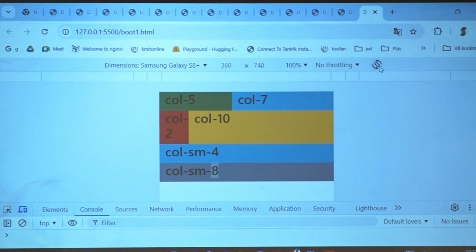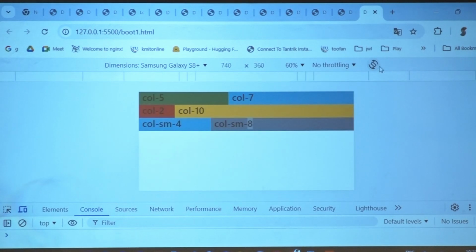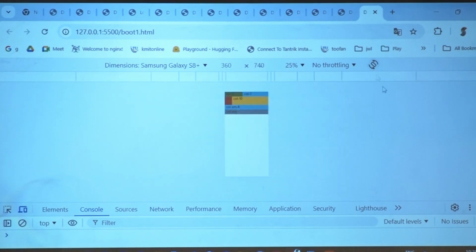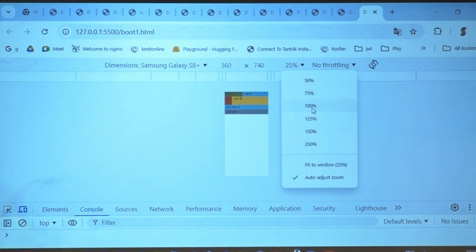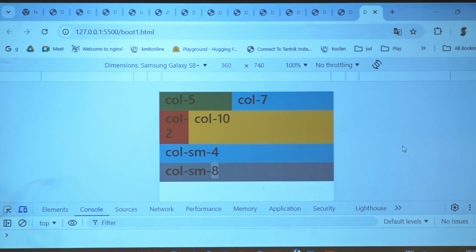So let me rotate it. SM is nothing but landscape, right? So let me rotate. In landscape mode and on bigger screens, it will maintain that column width. Anything that is less than SM, which is portrait mode, it is going to stack them up.